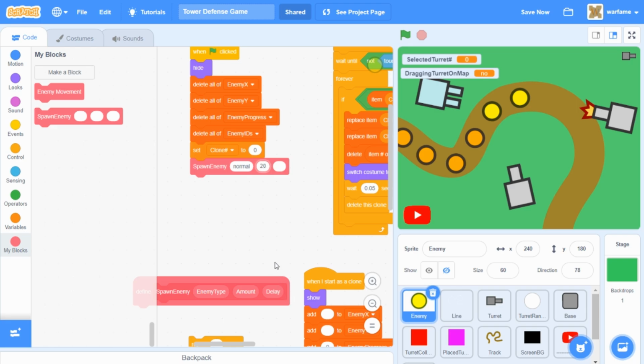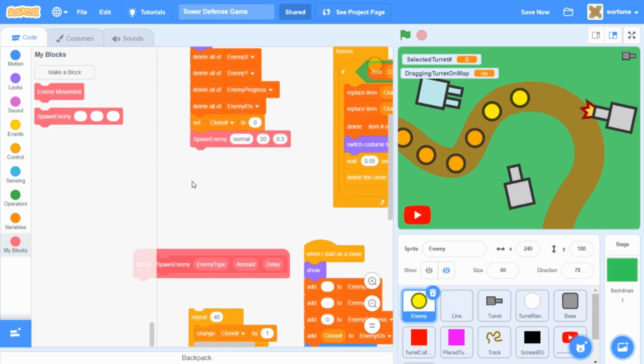And for the delay, that's how long it takes between each enemy to spawn. So I'm going to put in something like 0.3. Alright, and then I'm going to drag my second spawn enemy block. And I'm going to say for the enemy type, it's going to be the yellow one. So I'm going to call it fast. And then I'm going to spawn, let's just say also 20 of them. And I'll have a shorter delay of 0.2.